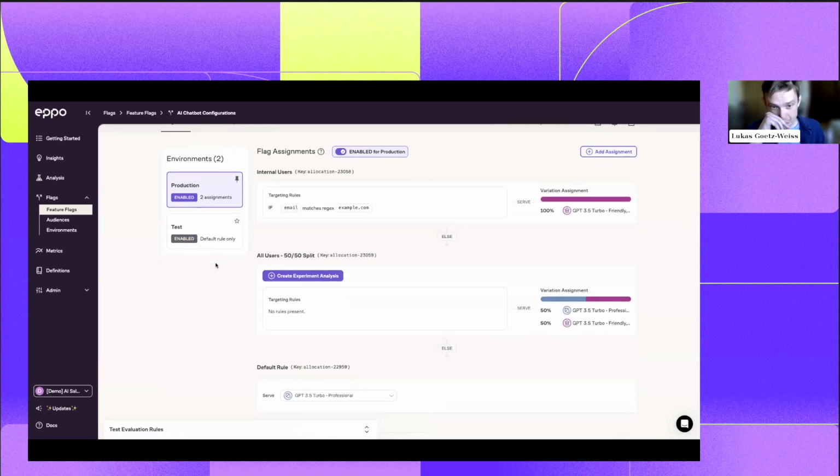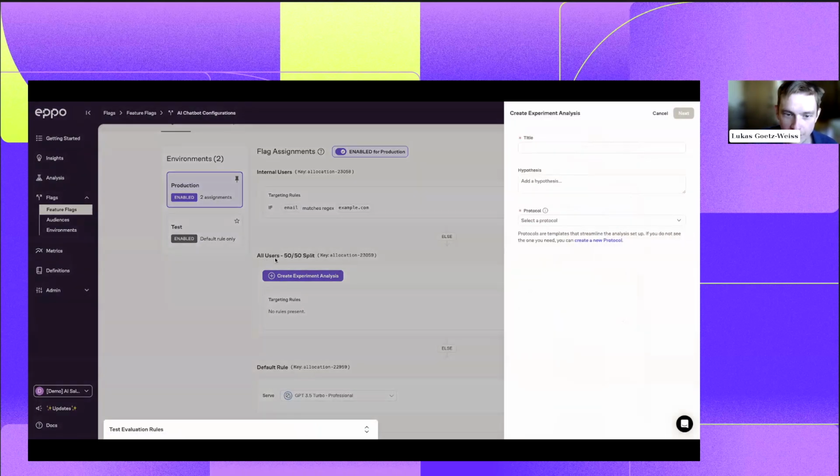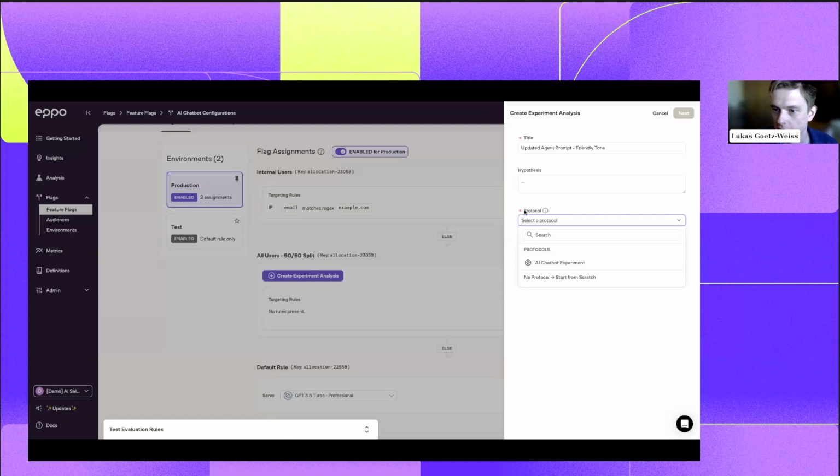Obviously, the first question I'm sure people are wondering is how can we actually see if this is moving the needle in a meaningful way, right? So from there, we can just create an experiment analysis on top of this new traffic split, right through the UI. So let me just call this updated agent prompt friendly tone. I can add a hypothesis here, and then I can select an experiment protocol. So a protocol is a way to pre-register experiment designs. And this is really nice because it means when you're running one net new experiment, you don't have to think through everything from scratch. I can hit this AI chatbot experiment.